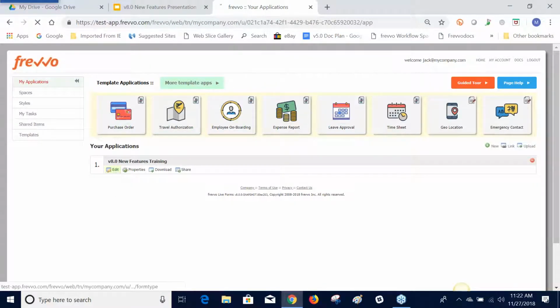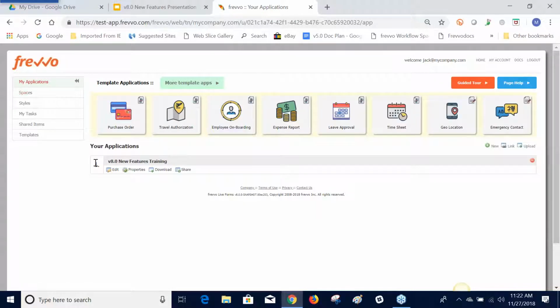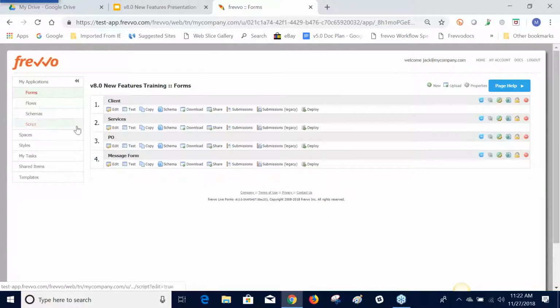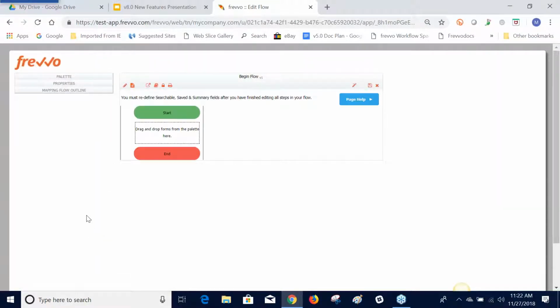Okay, so let's take a look. Let's go to the Flows tab. Here's what you're going to see when you begin and create a new workflow. All you're going to see are the start and end steps, and then this is a guide box. You only see this for step 1.